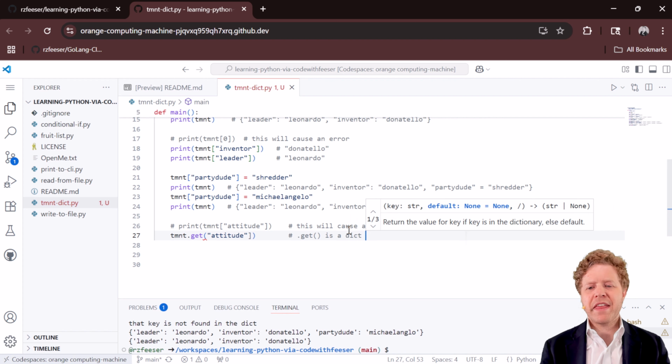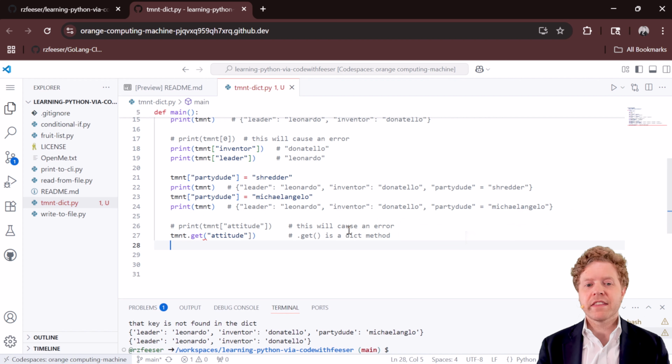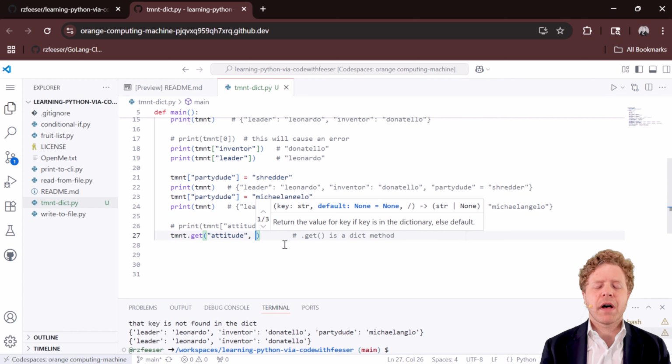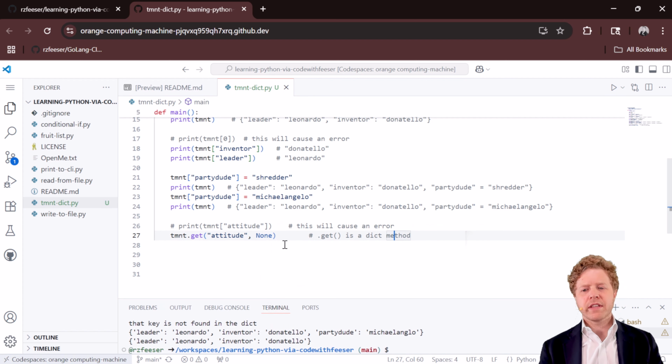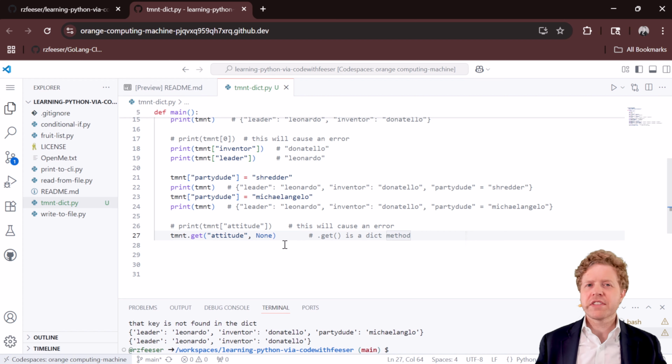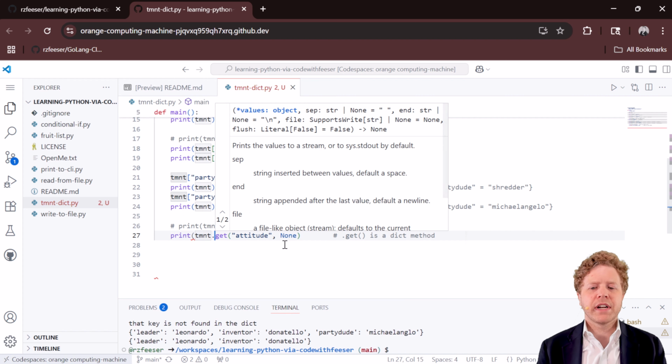Is a dictionary method that's, remember, a function defined in the class, the dictionary class. And the way this actually works is by default, it has the word None right there. None is a type, which means exactly what it sounds like, a lack thereof, nothing. It's not good, it's not bad, it's just no value. It's like null in other languages. So tmnt.get attitude default returns None. That won't cause an error. It will just make None appear if we were, say, trying to print it.